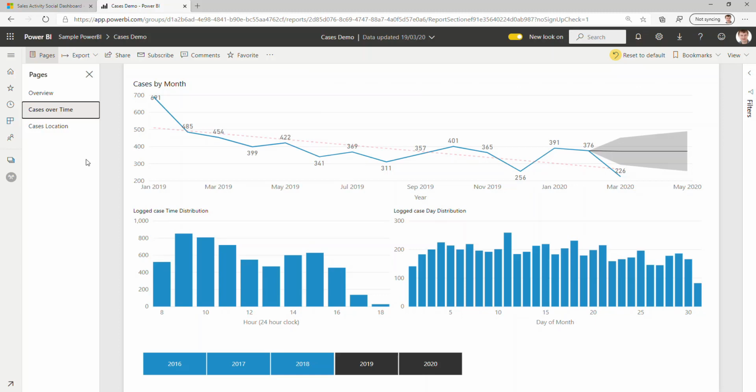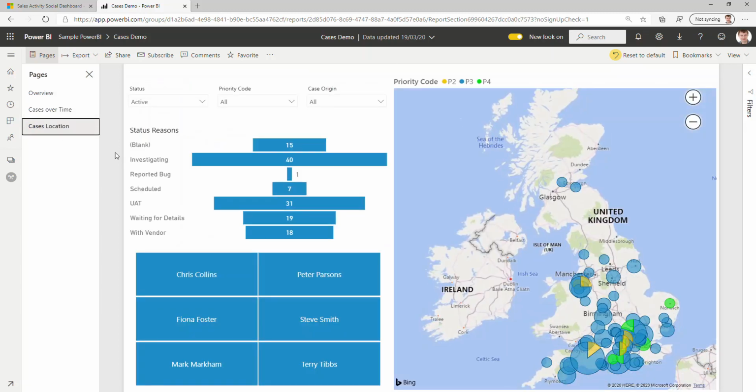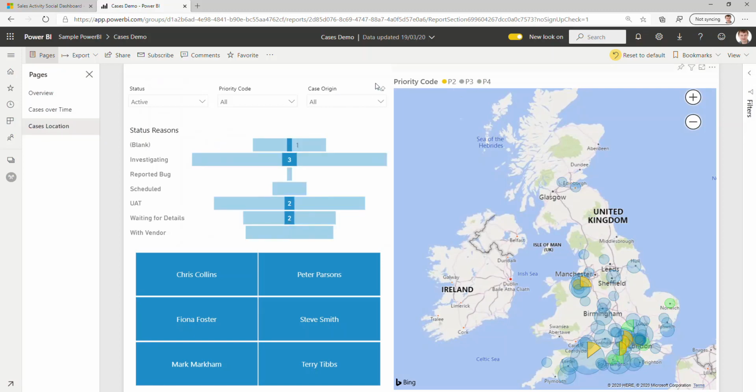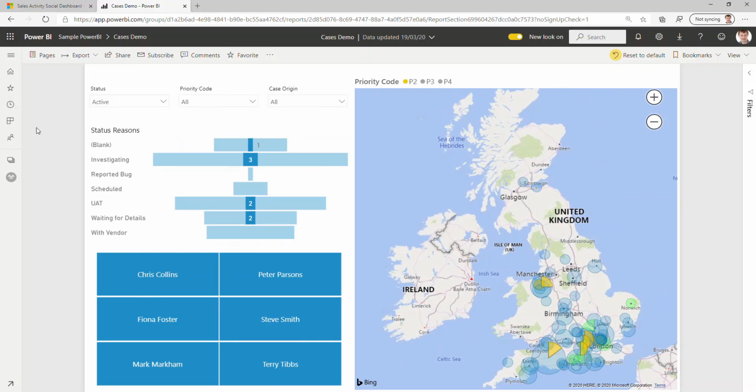of the month. And at the end you've got another fairly similar one to the sales, but this one's talking about where are the cases and what are the priorities. So we can see that if you just want to look at the P2 cases, you've got 3 in investigating, 2 in UAT, 2 in waiting for details, and then they're around the country. So yeah, those are some of the visualizations you can see in Power BI.